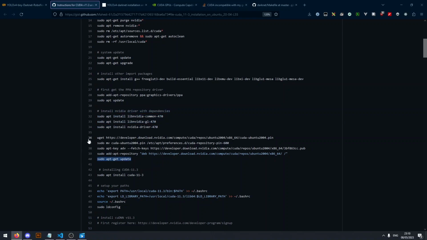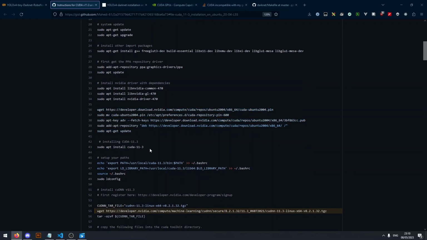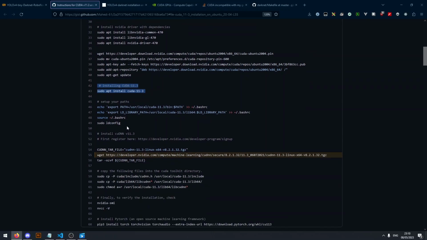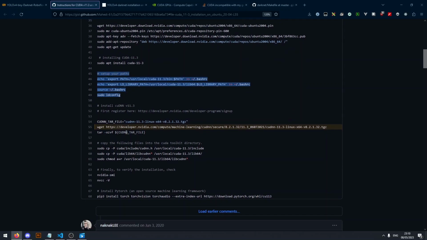We download CUDA and CUDNN. We install CUDA. And then we have to set up these environment variables so we have system-wide access to our CUDA and CUDNN installations. Following that, we use this wget command, which is like curl, to download the tar file for CUDNN, and we use the tar command to unzip it. A tar file on Linux is just like a zip file.